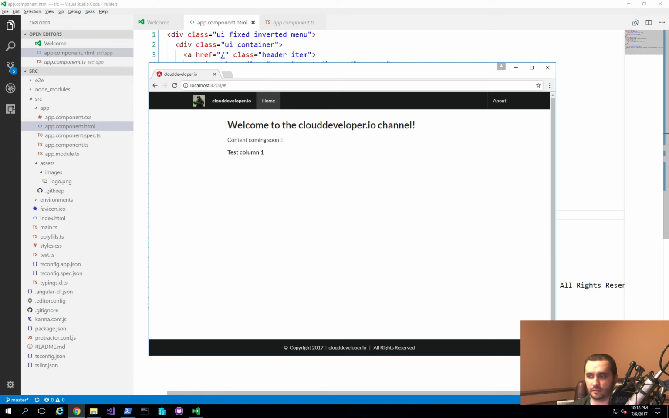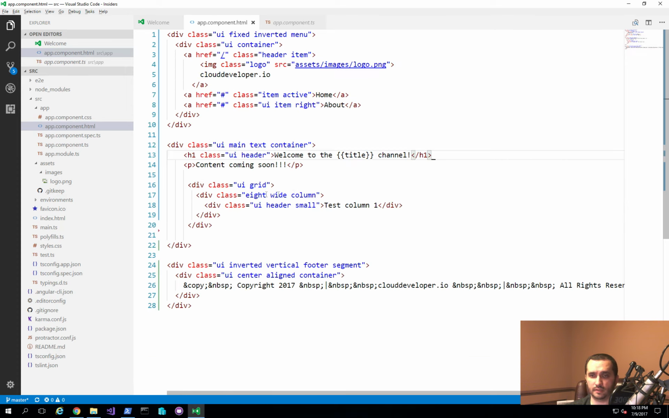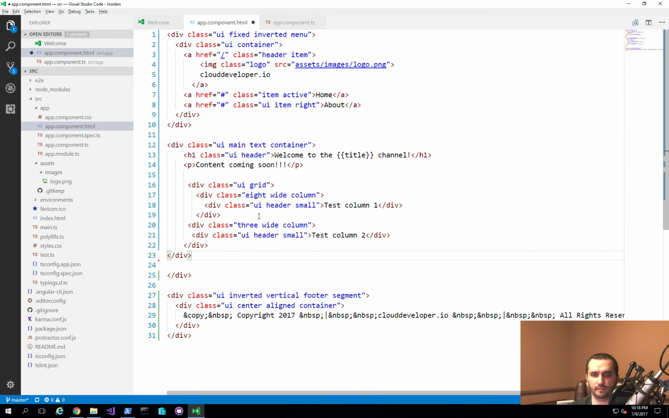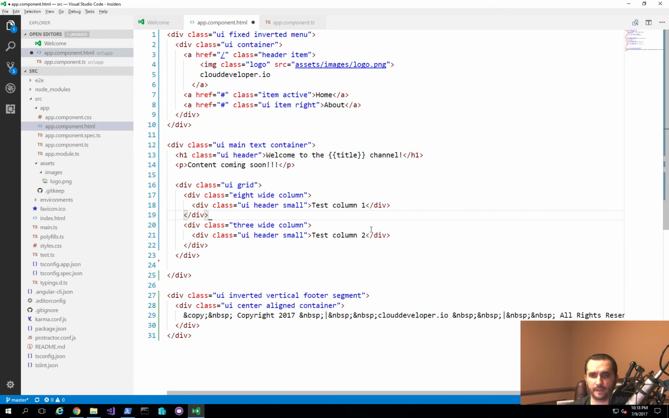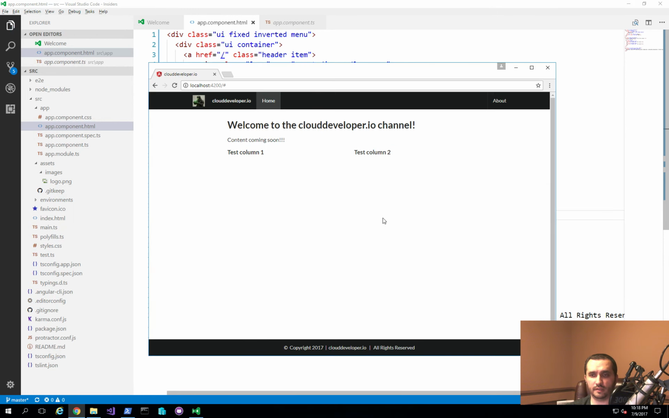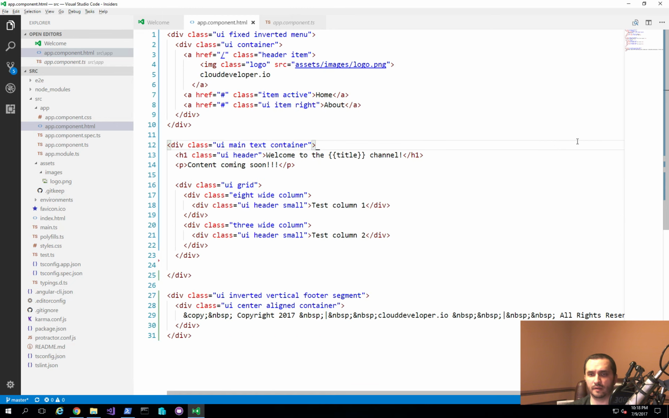Now let's go ahead and add a second column here. And the text in that is going to be column 2. Let me format that real quick. And now that I have that, I'll save it. You'll notice that the second column showed up and it's offset. But the thing is, you can't really tell how wide these things are.